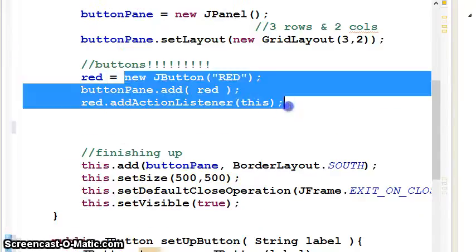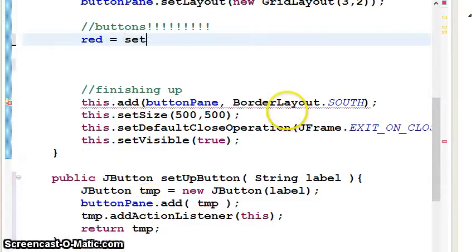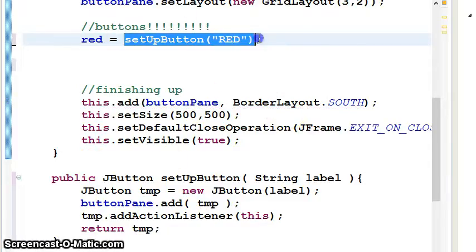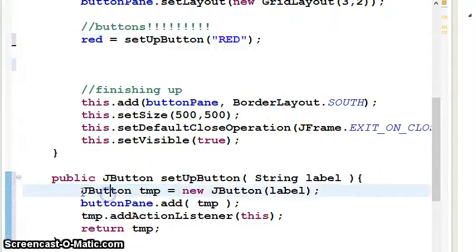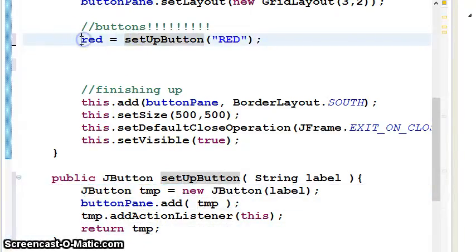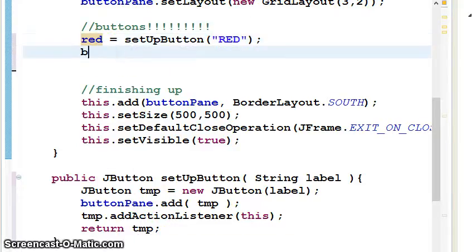That means that here I could say, well, I want you to detour down here. That will create the button, do the stuff to the button, return the button to here, and then I will refer to that button as red. And technically that's a pointer. So when this button comes back here, red will now point to that button.